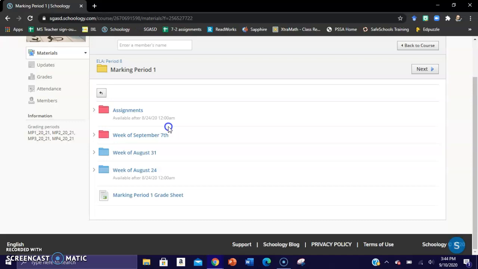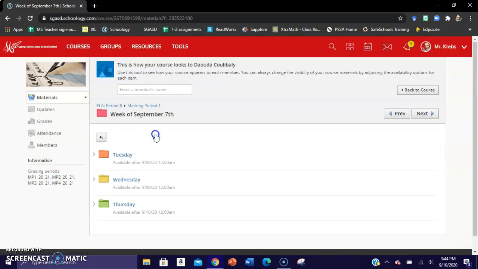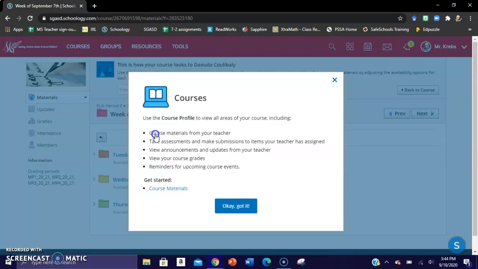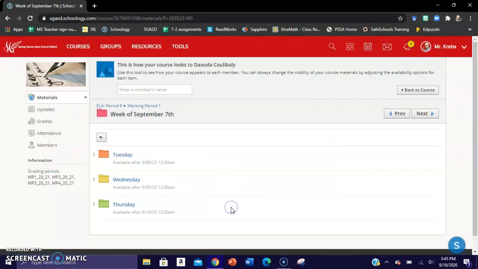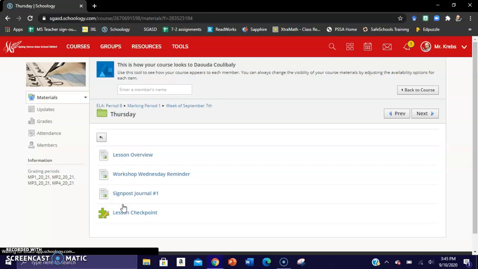So I have to be able to split it into every day: here's the instructions, and here's what you need to do. So when you go into the week of folder, for example, week of September 7th, you're going to see Monday, Tuesday, Wednesday, whatever. Now, of course, this week we don't have Monday because we were off. But let's just use Thursday. I'm recording this on Thursday. Let's use today as an example. So I go into Thursday.